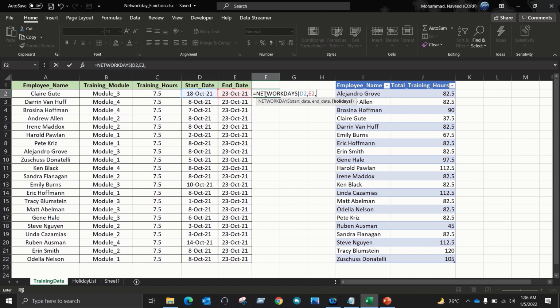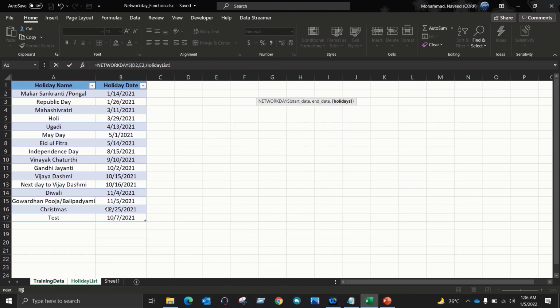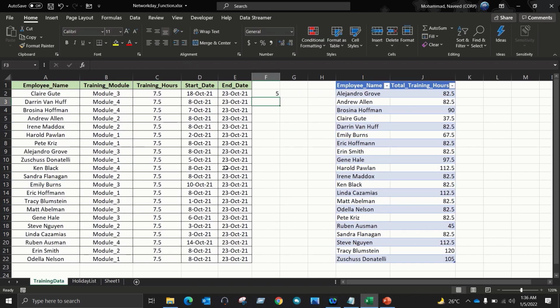If we want to exclude holidays from these dates, we have to supply the list of holiday dates. So here in a separate tab, I have a list of holidays which I want to exclude. Let's select this list of dates, close the bracket, and press enter. Right, so we get the actual number of days by excluding weekends and holidays.